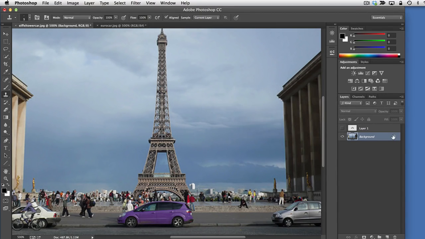Let me unlock this. So to unlock your background layer, double click on that layer, and then you can just cancel out the dialog that pops up. And if you want to give this a name, just click into the name here. I'm double clicking, and I'll just call it background.